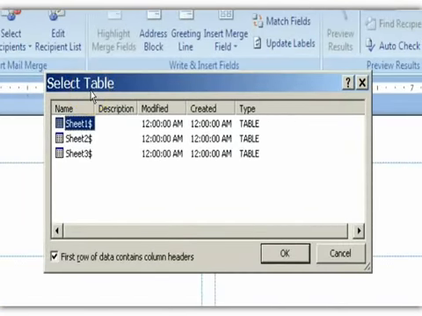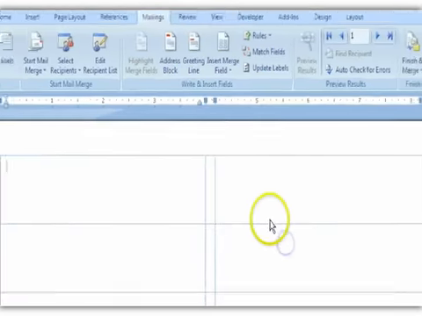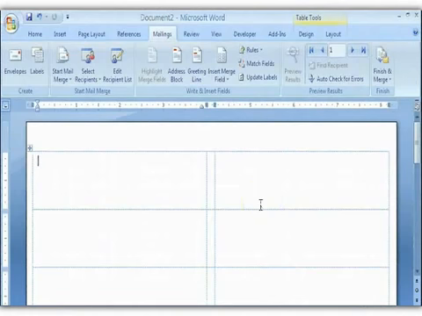Now, in the customer's Excel file, I did have 3 sheets, so it's saying, okay, which sheet is it on? It's on the first sheet. I click OK. And that's all you have to do to actually link what you have in Excel to what you're getting ready to create in Word.